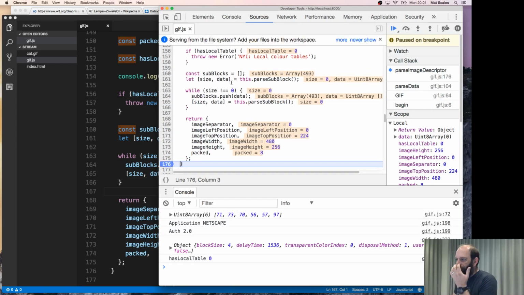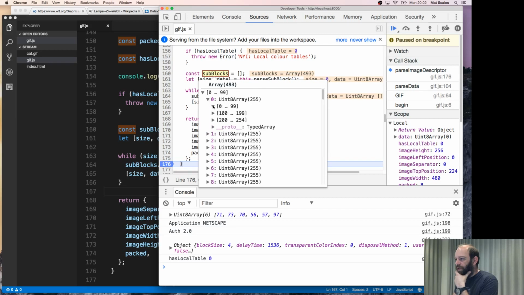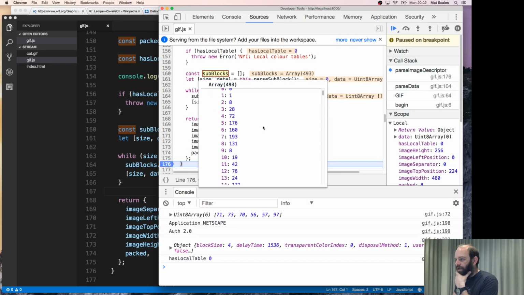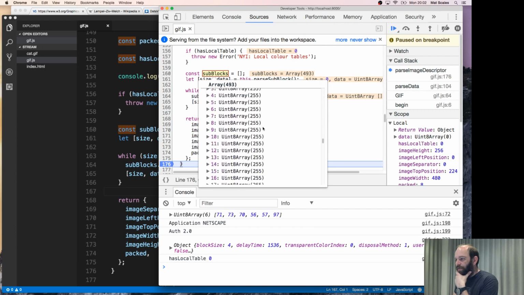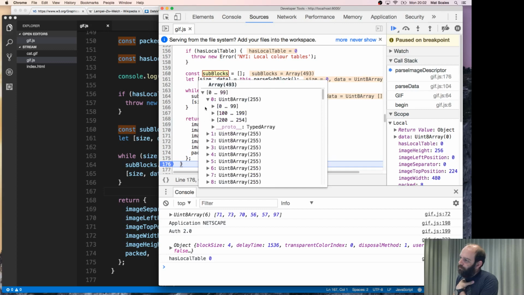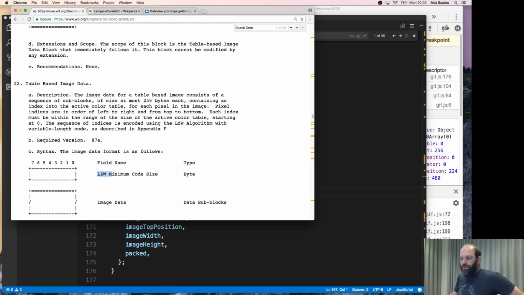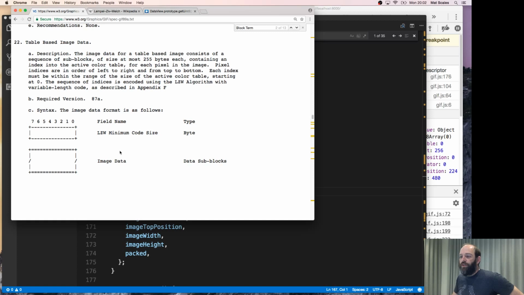Yeah, okay, so what do we get? We got 493 subblock bytes, which are seemingly random information, but it won't be random. It will be LZW encoded image data. So what do we get? The LZW minimum code size is the first byte of each block. Oh no, it's not the first byte of the block, it's the first byte of the section.